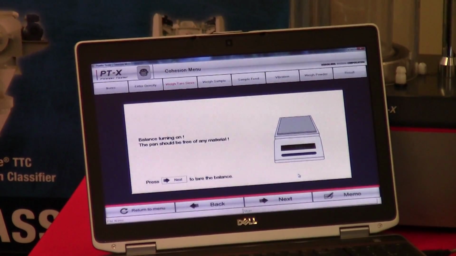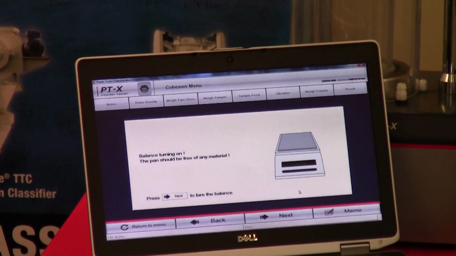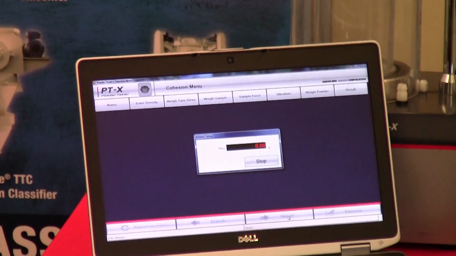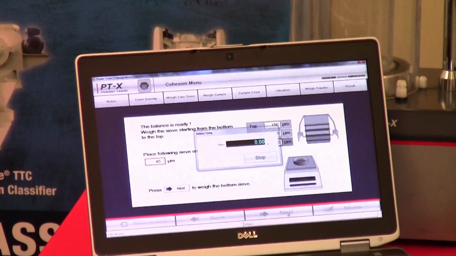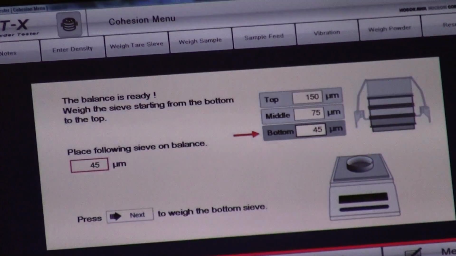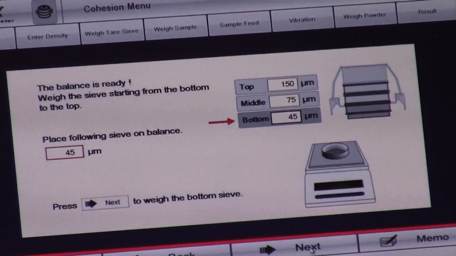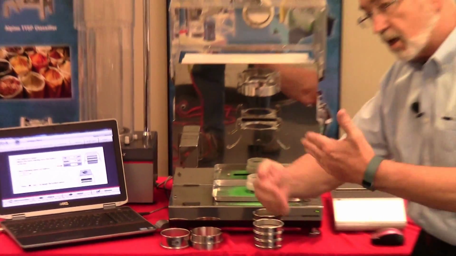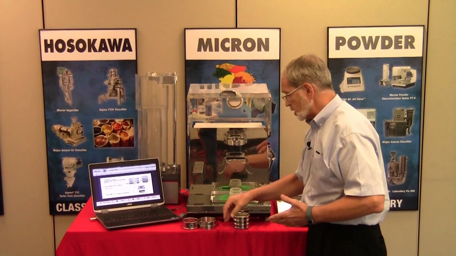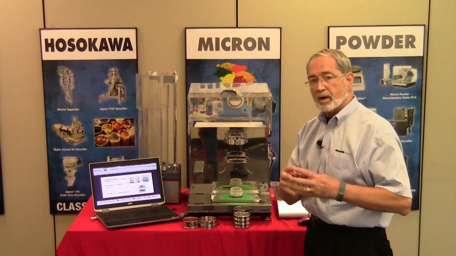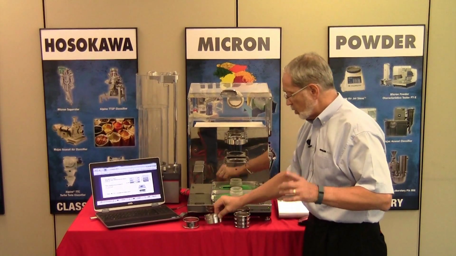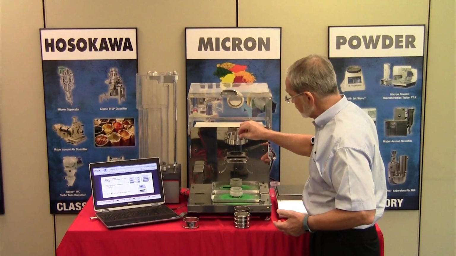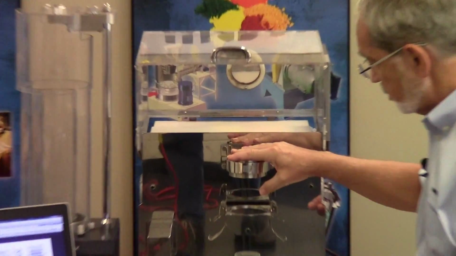We're going to correlate the weights utilizing the balance that's communicating with the entire system. So now we're going to tare the balance, at which time we're going to take the bottom screen. However, what I like to do, which we'll see in a couple of slides further along, is place the screens in their proper location. There's certain apparatus that we must put in place. We must put the sieve holder in place.